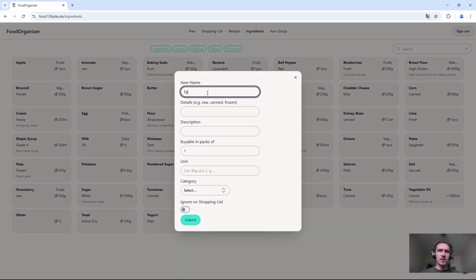So let's, for example, add an egg to the list. Some ingredients require a bit more specification around what exactly you should buy. But in the case of an egg, I think that's pretty self-explanatory. Eggs are usually buyable in packs of 6, which is important information for the shopping list generation, as it will always get rounded up to the next buyable pack size. So yeah, give me these pieces.